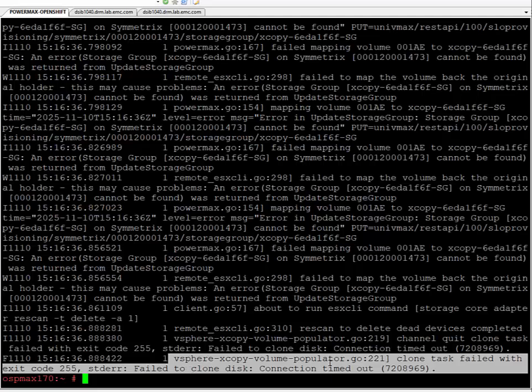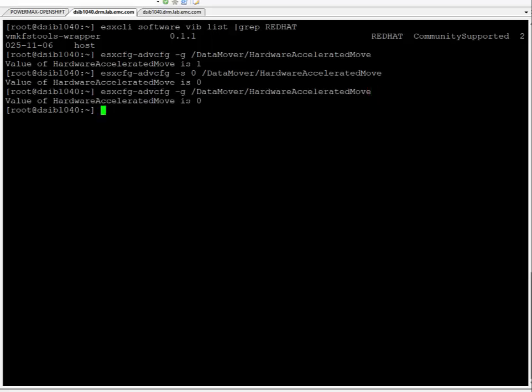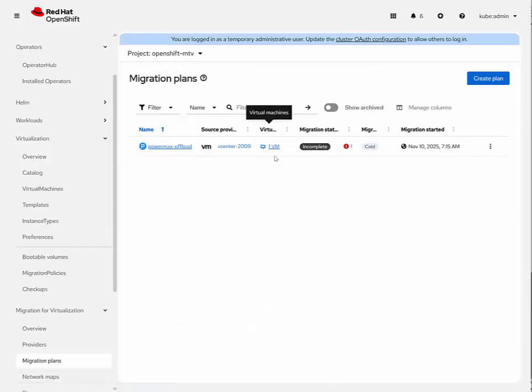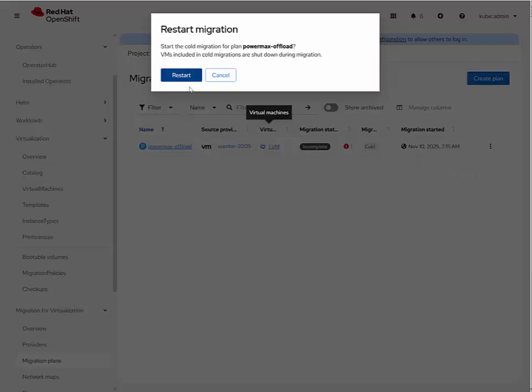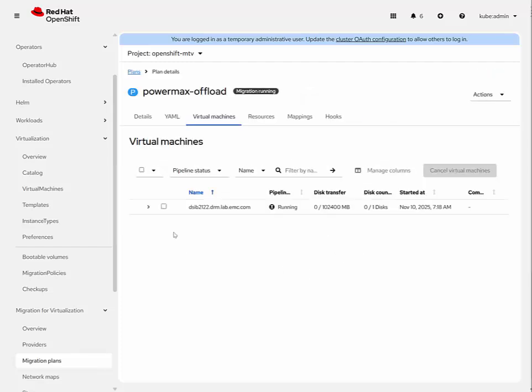This is the error you get when you try to do a VMFS clone, because we have a fix for an Xcopy issue. Because of that, you can't use Xcopy. So we need to turn it off. So turn off Xcopy. That is the caveat for offloading on the PowerMax: you can't have Xcopy running. So let's just restart it. You don't have to create a new plan or anything, just restart the one that was there.